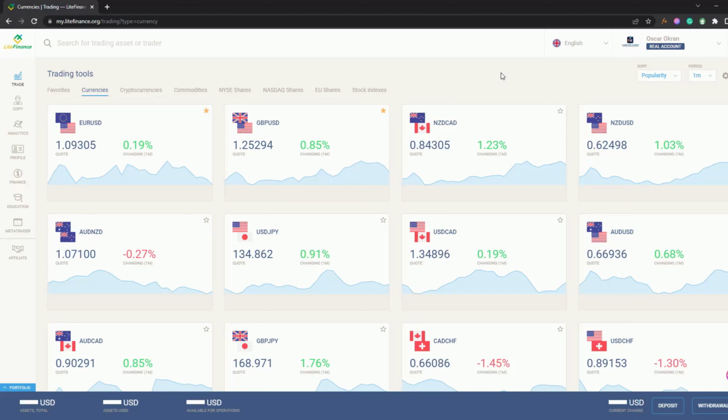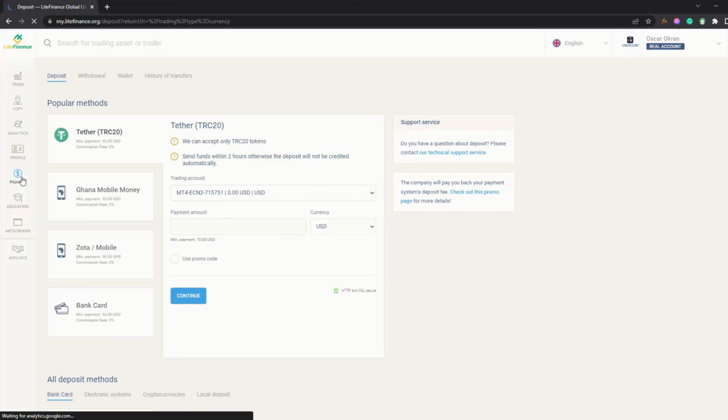So once you log into your account, this is the interface that you are going to see. From there, you head to the finance area. You click on it, and it will take you to the area where deposit and withdrawal is being done.